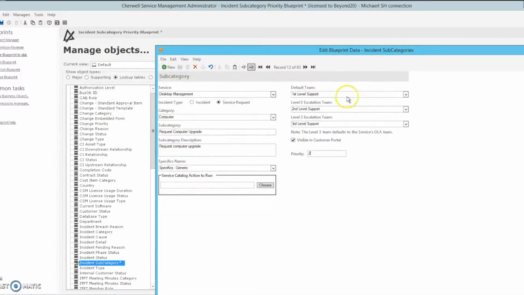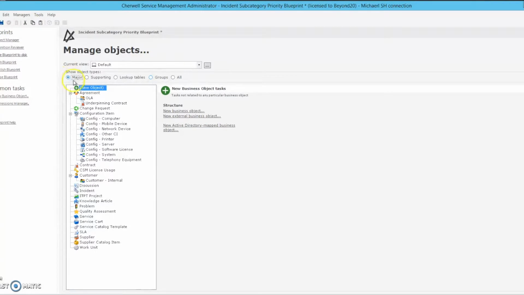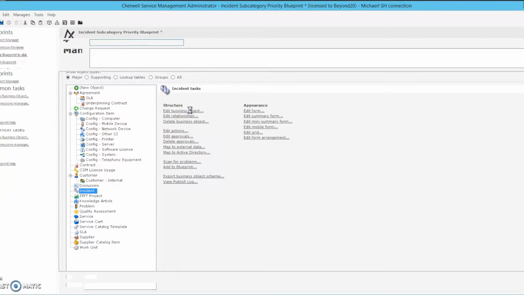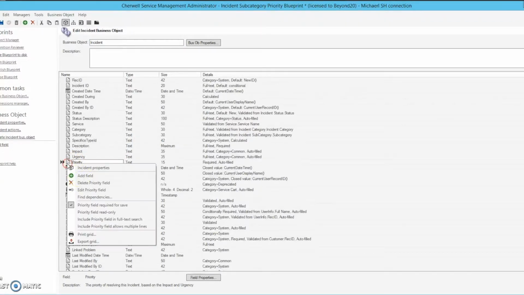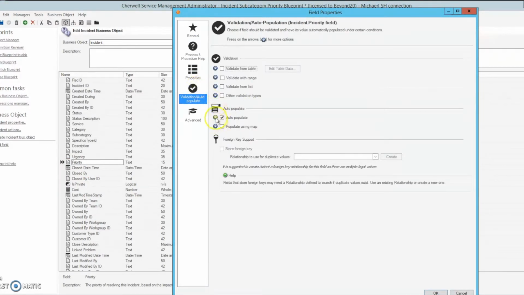Now that we have our data modified, we need to set up the actual autofill on the incident object. So we're going to close the edit data screen, go to the major object, go to incident, and modify the business object. We're going to find our priority field, and go to change the auto populate.